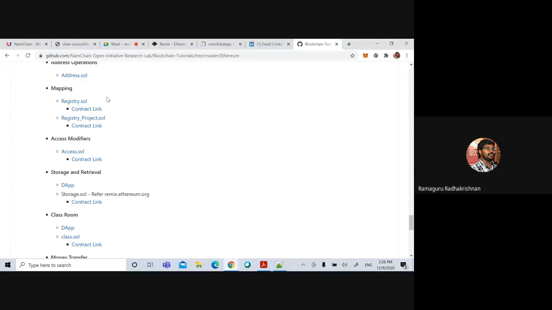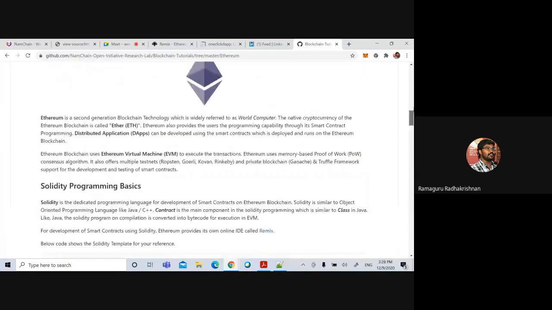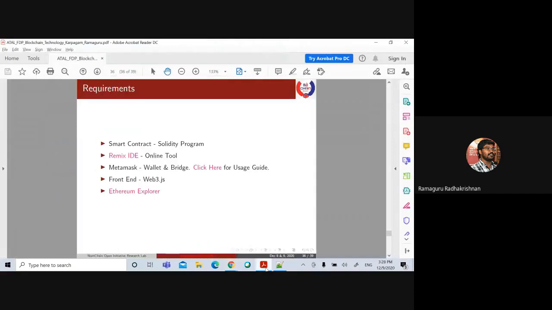If it is an address, I would have written only 2 or 3 lines. Every code will be not more than 10-15 lines. So it will be written in a very simplistic way. So yeah, that's it I have for this hands-on session.